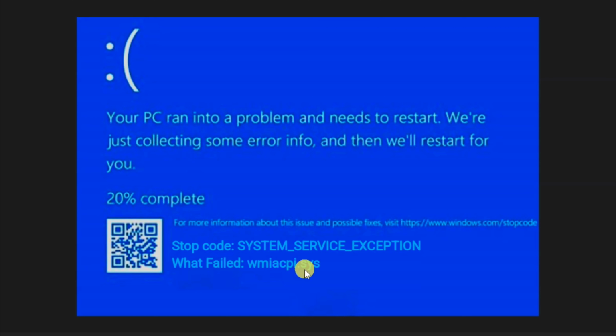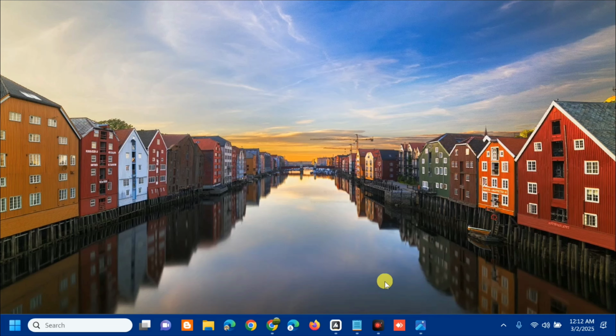Wmiacpi.sys. The primary cause of this error is related to the Wmiacpi.sys driver, which is integral to the Windows Management Interface for ACPI, or Advanced Configuration and Power Interface. Other causes include outdated or corrupted system drivers, hardware conflicts, and computer memory or power supply. Without further ado, let's go ahead.